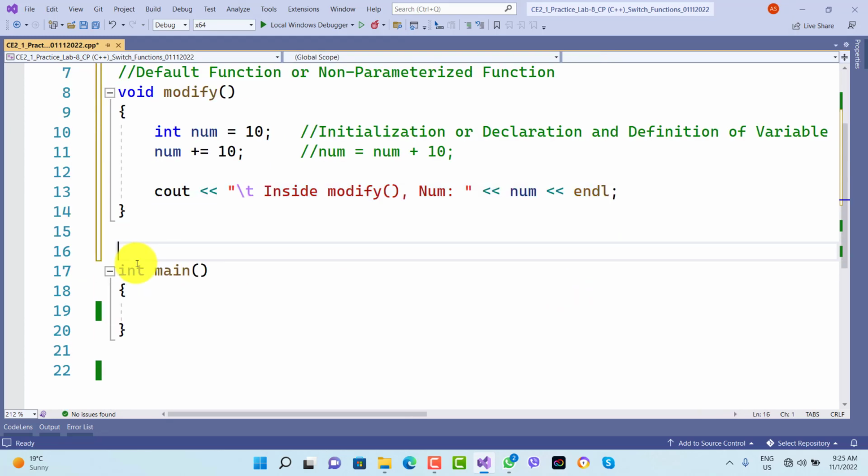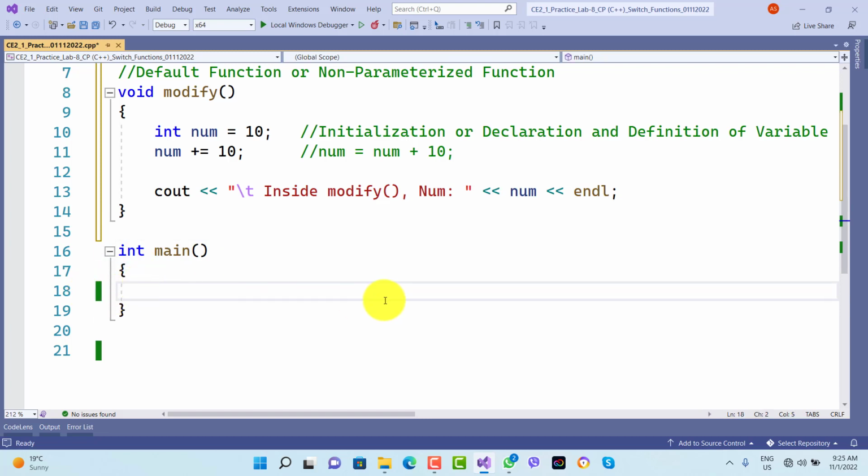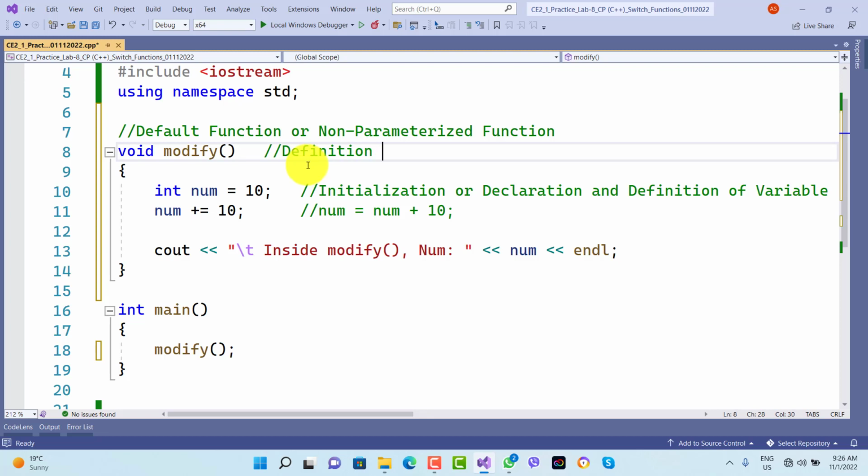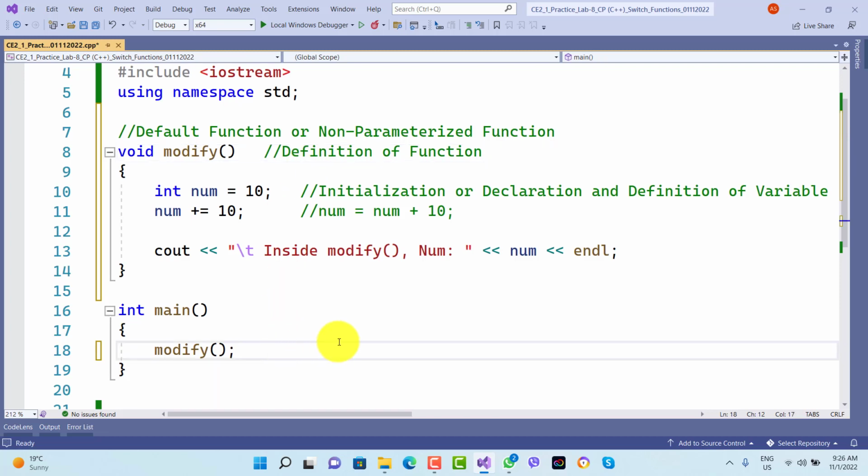Now inside the main body, what do you want to call? You want to call the method. What is the method or function? The function is modify. Just call modify, and you see here, this is the definition of the function. This is the definition of the function. This is the function calling.